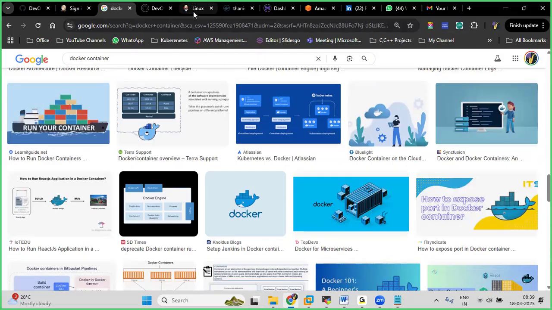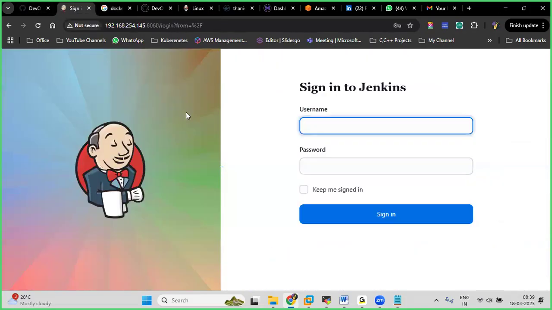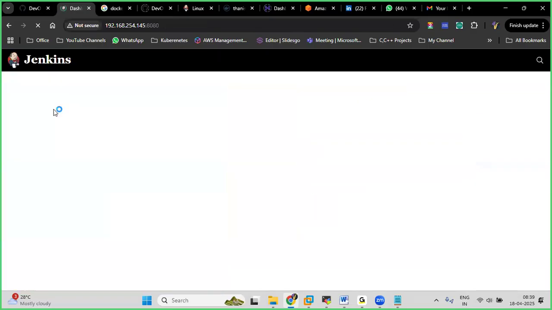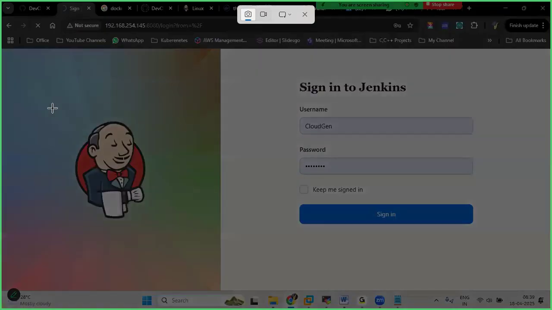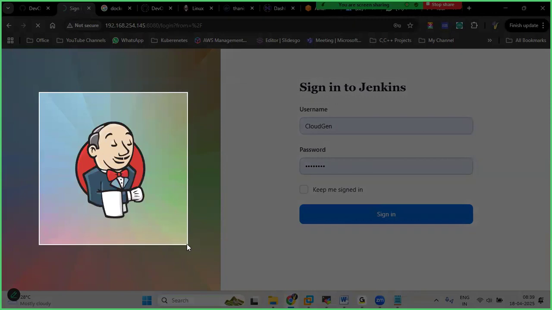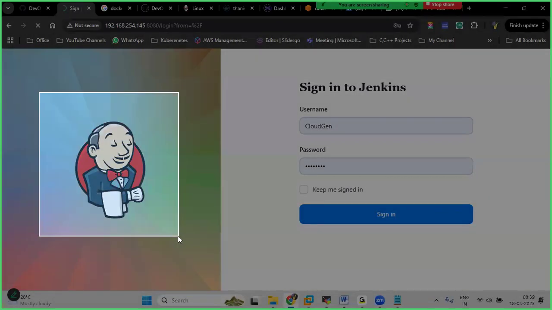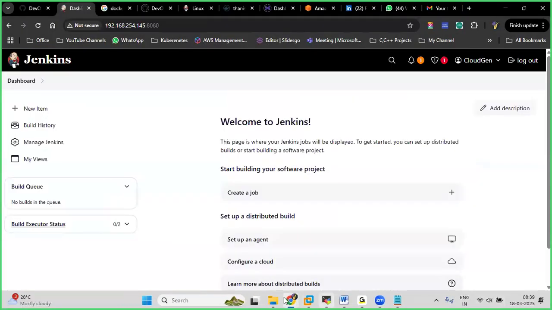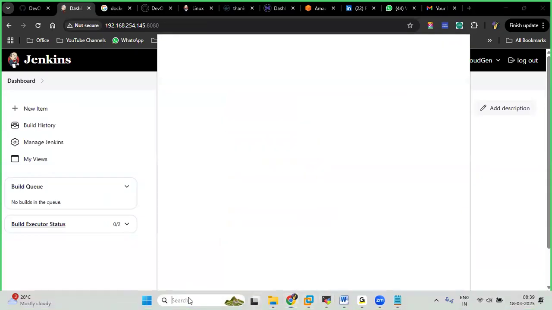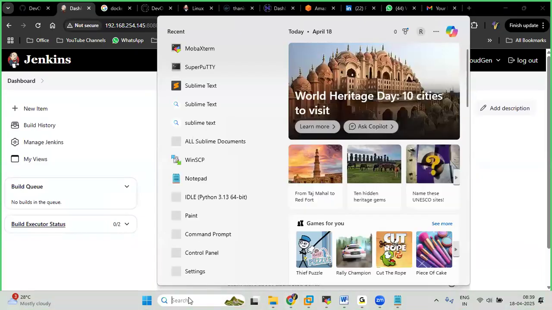Okay, guys. So our Jenkins server is ready. See, guys, our Jenkins is ready in the Docker container.